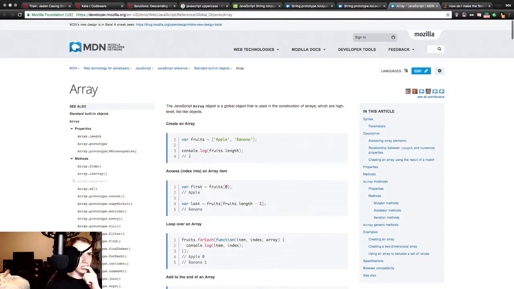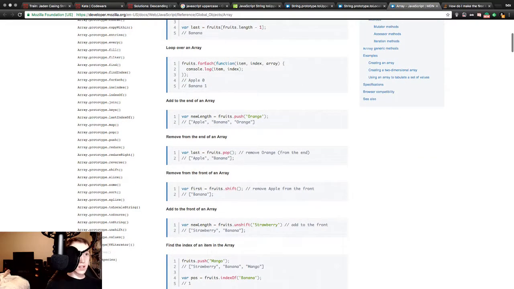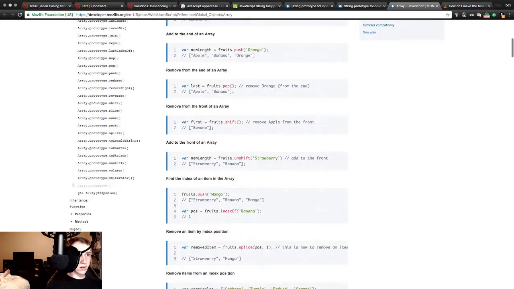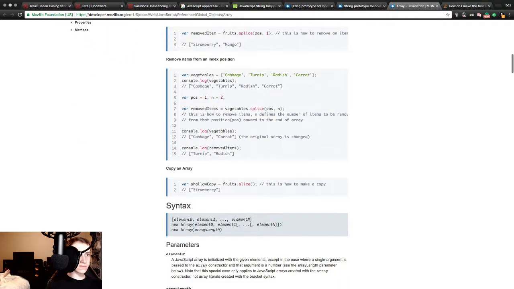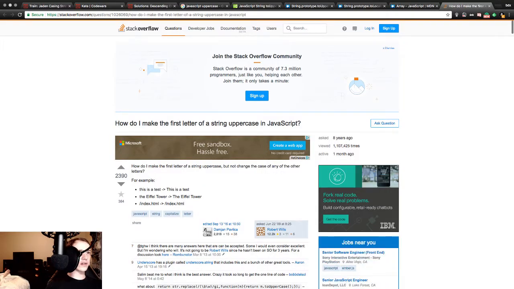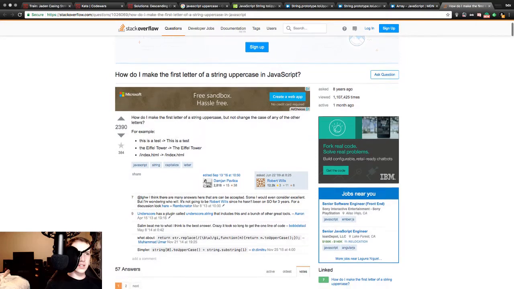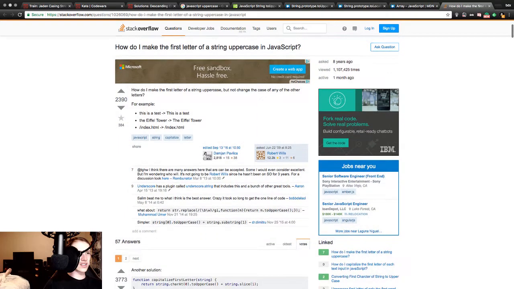That's two of the same tab. Fruits, and we're logging, and forEach. And removing the front of an array. Updating the item. Find the index of an item. No. Copying. Nothing. So close. Lastly. Oh, how do I make... Okay. I don't know why that didn't register before. How to make the first letter of a string uppercase, which is basically what we want. But that's the first letter of a string. We need it for each string. Each string. This looks long.